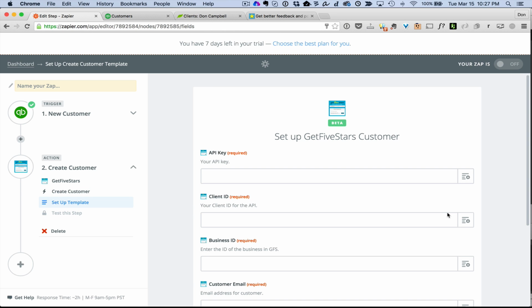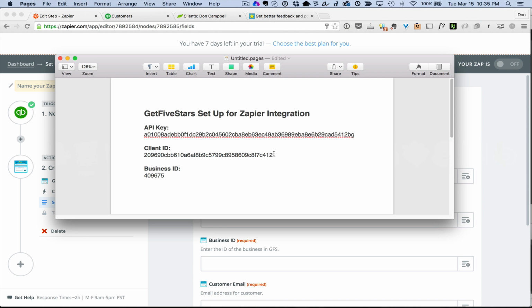And now it's going to ask me some questions. You're going to need to contact us to get your API key and your client ID and your business ID. I'll show you what those look like. But all you need to do is send us an email to support@getfivestars.com, and we will give you this information that you can pop in here to allow these apps to talk together. So here's what the API key and the client ID and the business ID look like. We'll send those to you in an email. All I need to do is copy and paste these into the configuration.